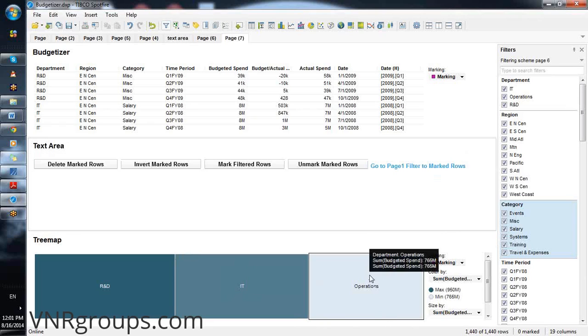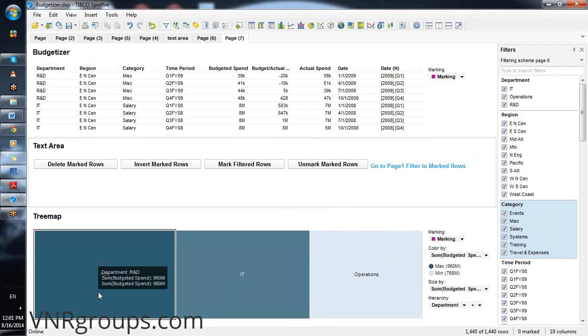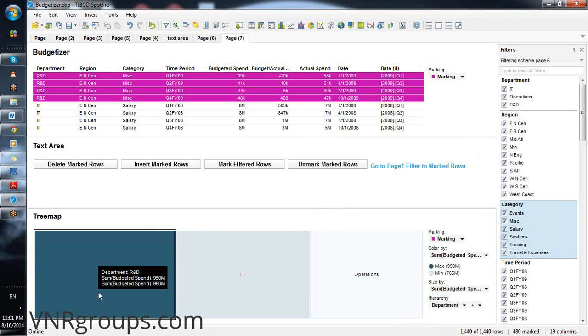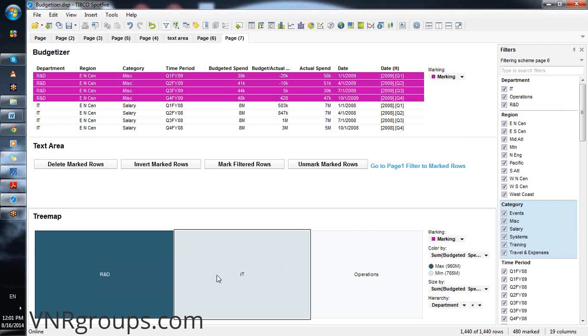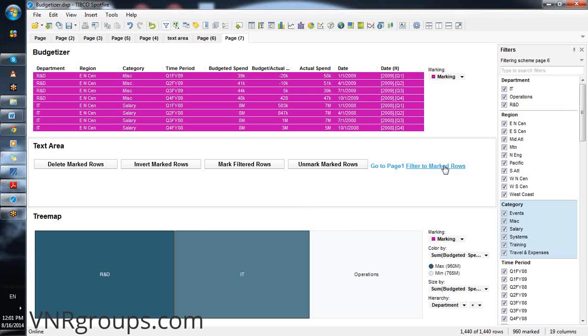Now, why don't you select R&D and IT in the tree map. Hold down the Control key and click on both R&D and IT, or lasso around it, whichever you want. Okay. Now click on filter to marked rows.